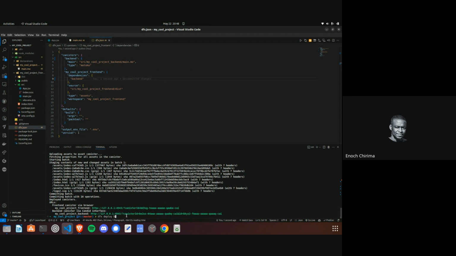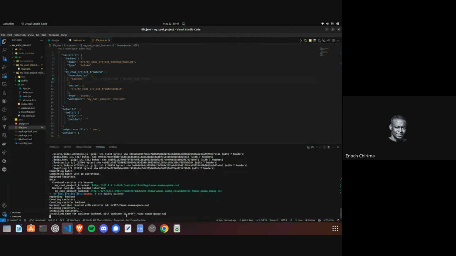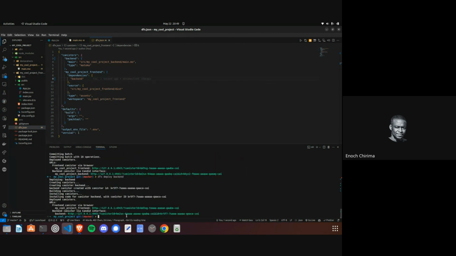TFX deploy backend. So it's deploying. So previously we didn't get to show you the Candid interface. It was highlighted in the video we had watched, but we get to see it now.